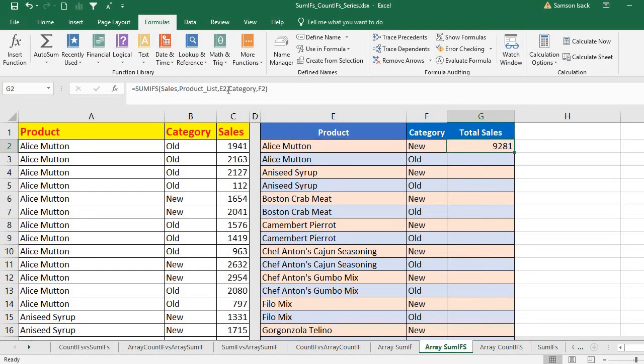How to make this an array formula? Instead of the next row, these 3 values are not changing, only E3. What to check is E3 on the product list. Similarly, category is the F3 value. So these values keep changing the criteria. So this value itself is an array. If you pass these values as an array, it will become an array formula.